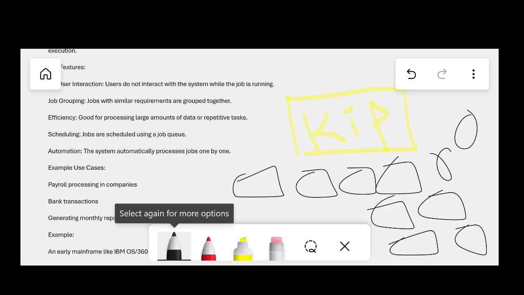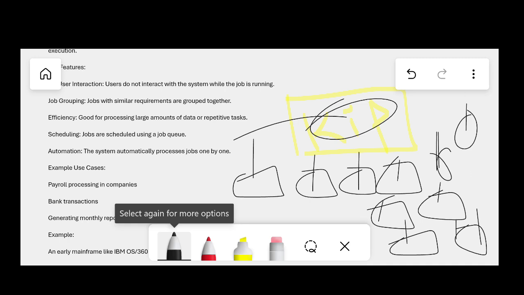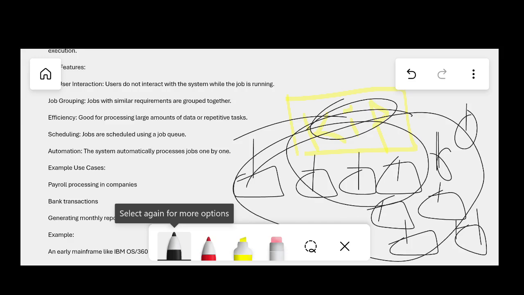Imagine you are in the kitchen and you have to cook 10 dishes. Instead of cooking one dish and waiting for someone to tell you what to cook next, you collect all the dishes in order and start cooking them one after another.